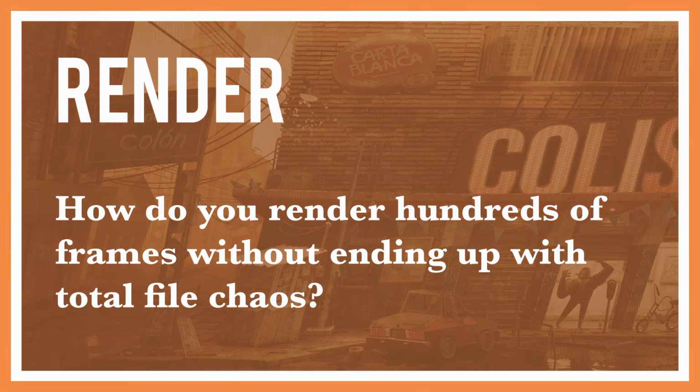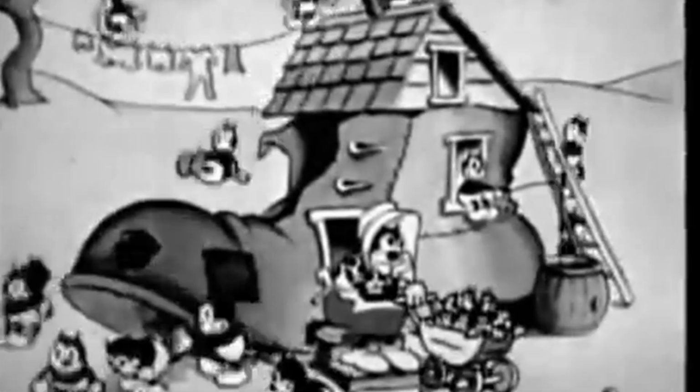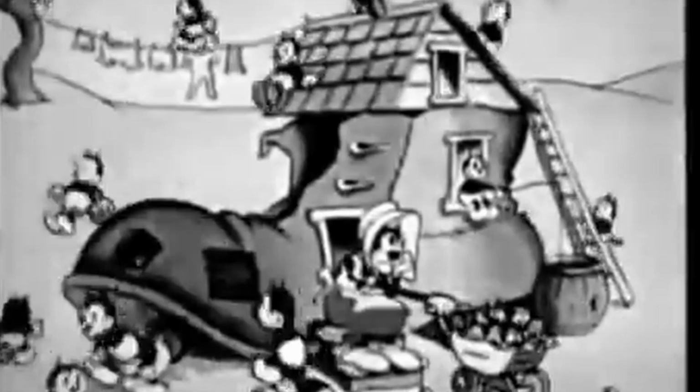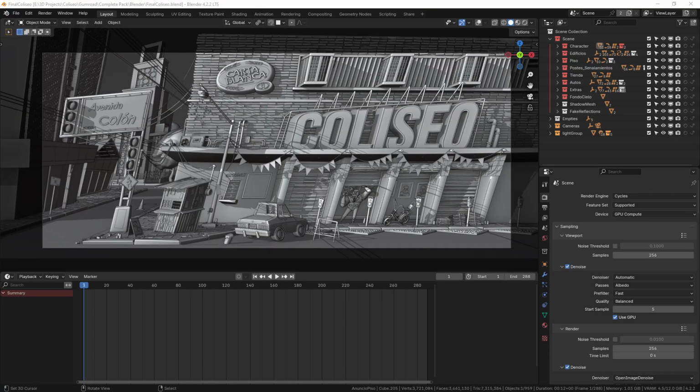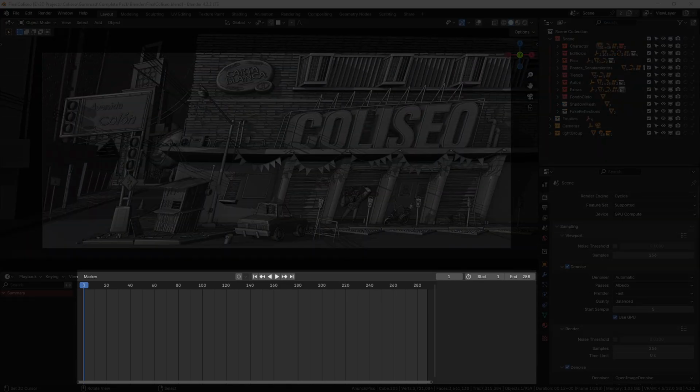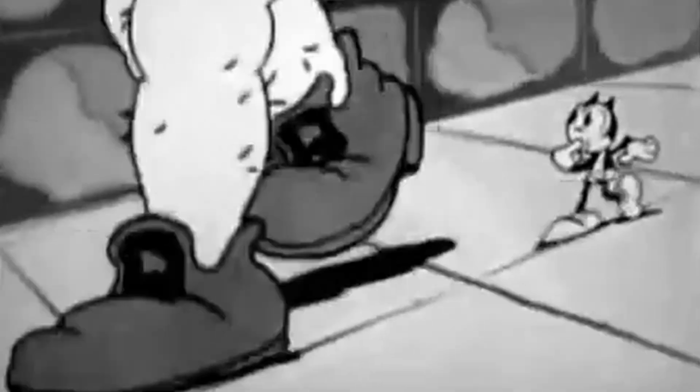Render. How do you render hundreds of frames without ending up with a total file chaos? If you're just rendering a single image, that's easy. But once you start working with multiple passes, and each pass has hundreds of frames, you definitely need to stay organized. In my case, it was 288 frames per pass, and that can easily turn into a huge mess.